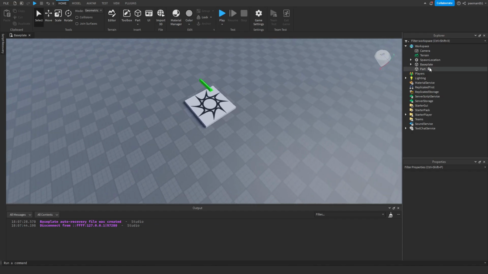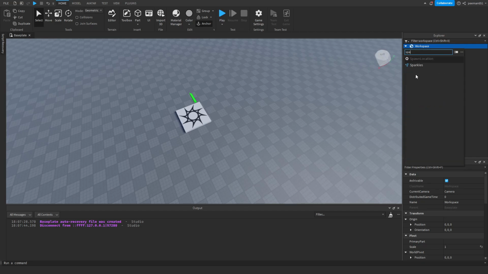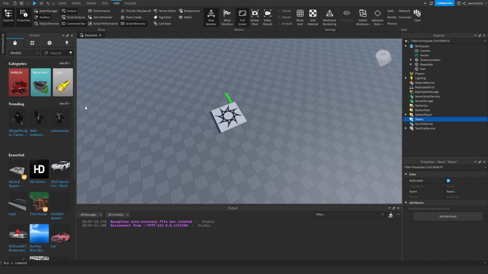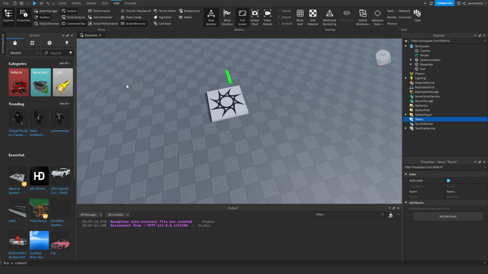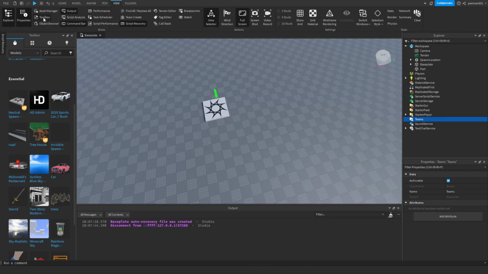So that's basically just knowledge. Spawn location just spawns the character. If you ever want a certain spot to spawn the character, you can add in a spawn location. If you want to add something to a service, hover over it, click the plus button, and then you can scroll through all of this here. And if you need to add something, you saw how I added that flashlight, just be a little bit careful because there can be scripts. There can be viruses in the free models. You get them through View, Toolbox.